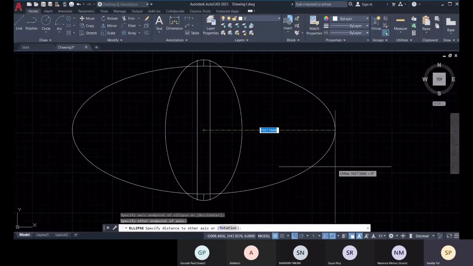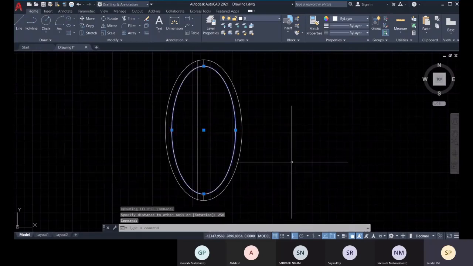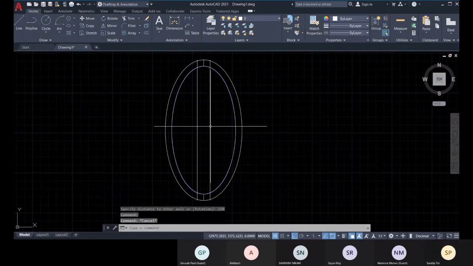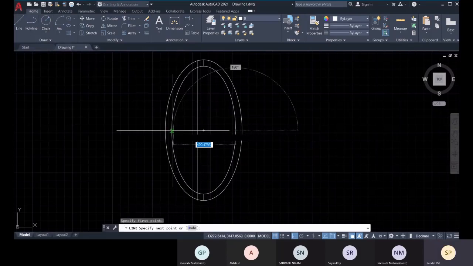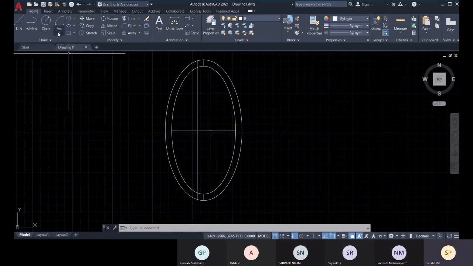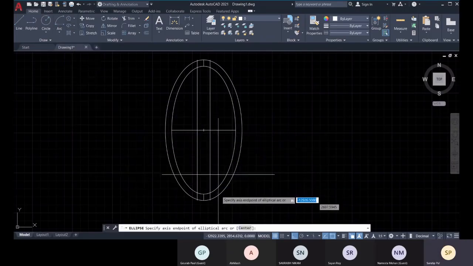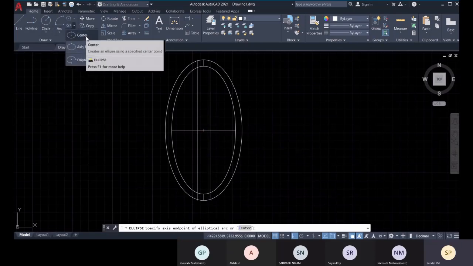So that will be like this direction, 250 I can provide and press enter. Okay, all right. Now what I can do is I can create lines over there, and I can make some points over there, or else I can go with this elliptical arc. So elliptical arc by default has this axis endpoint option. So the same way you can create with this, to either choose center or axis end.